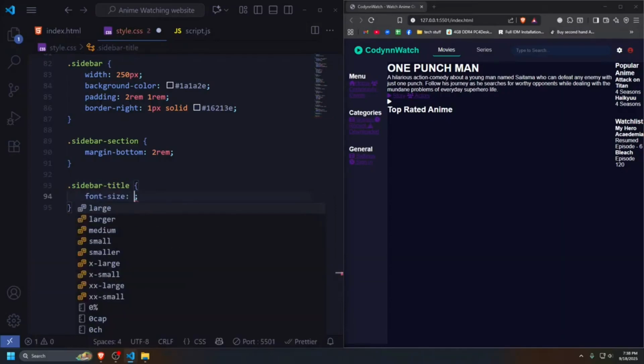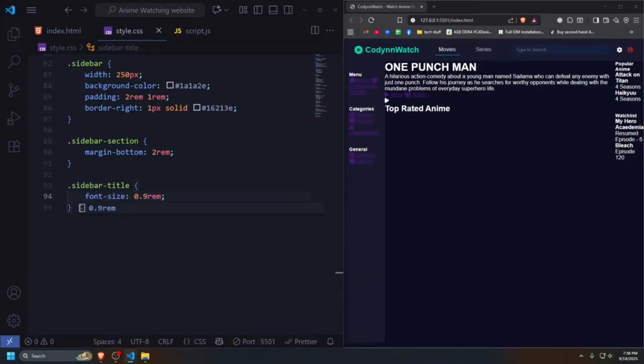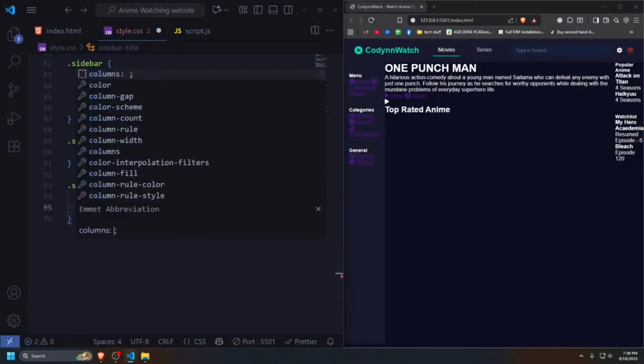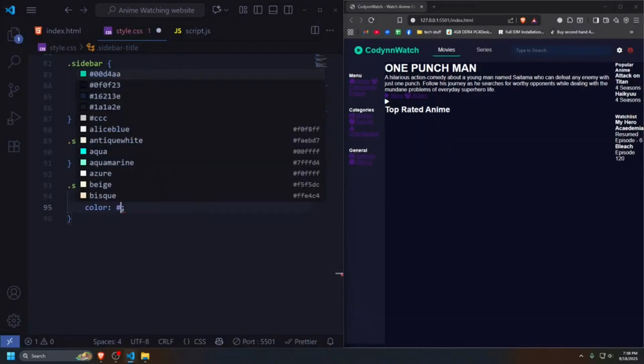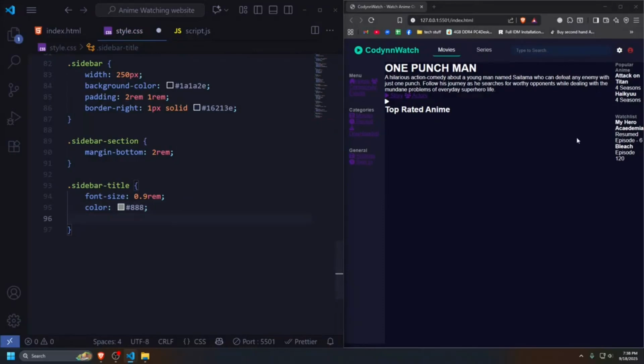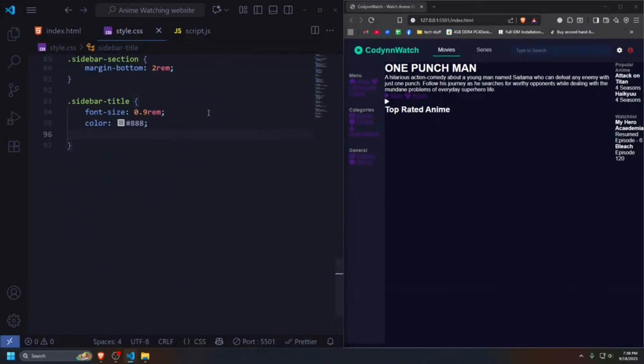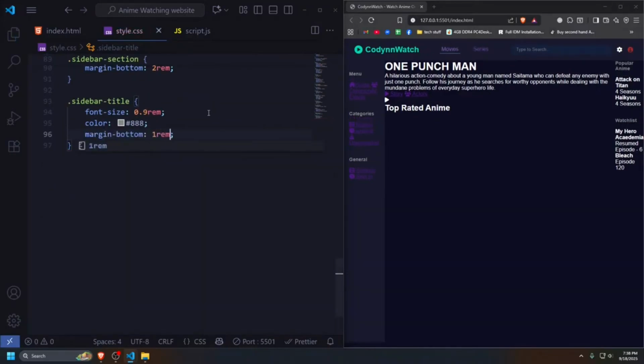Please. I'm gonna do font size 0.9 rem here. Change the color to 888. I'm just gonna come down here, and change the margin bottom to 1 rem.